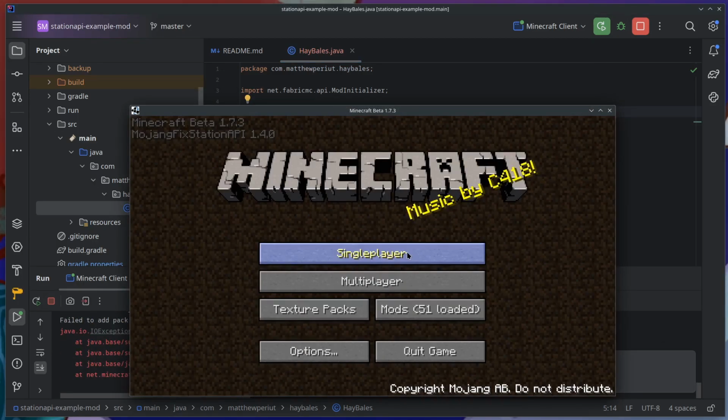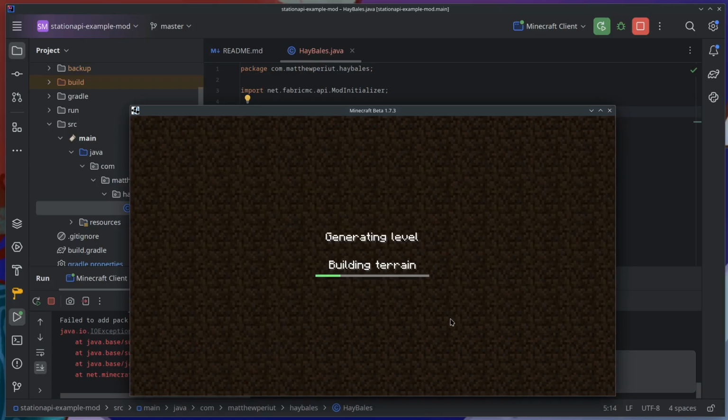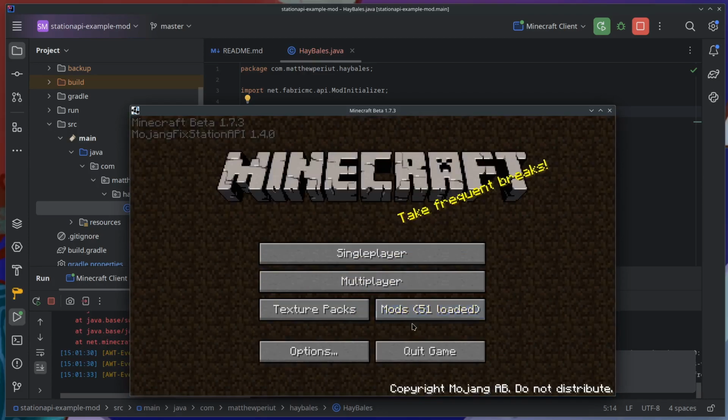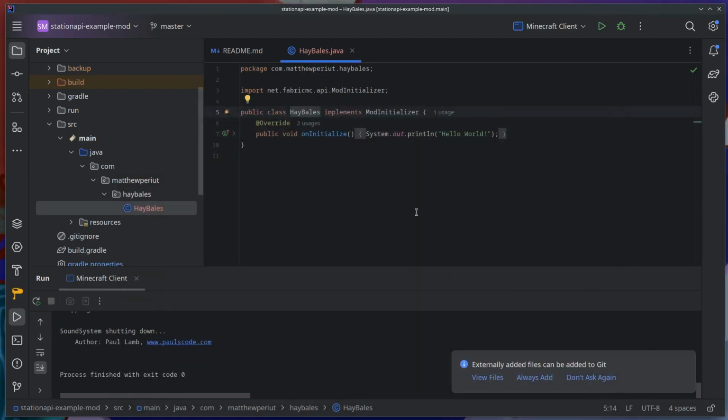So yep, it's launching as expected. Let me just create a world that we're going to be doing our test stuff in. Yep, it works as expected. All right, so let's go ahead and get into actually adding the blocks, okay?